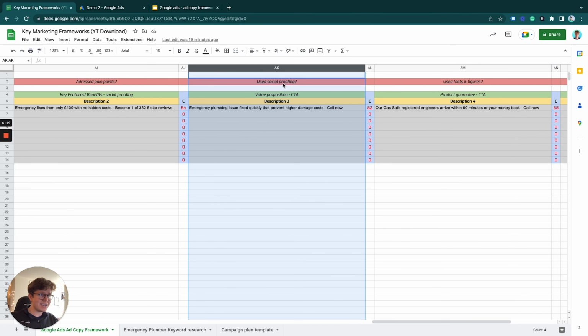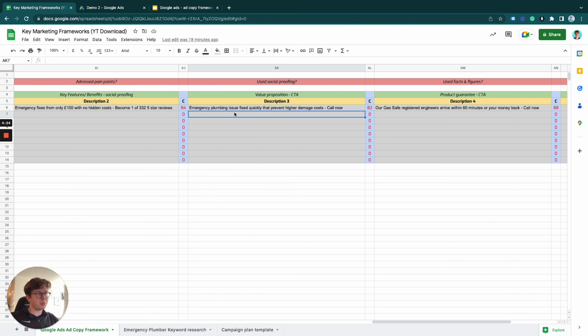Description 3 is our value proposition backed up with a call to action. So the value proposition is emergency plumbing issues fixed quickly that prevent higher damage costs. That is the whole reason of using an emergency plumber, is you're already in a bit of a predicament and all you want to do is get it fixed immediately so you can avoid any further costly damages. So that is the value they are gaining: they're going to have to spend a little bit of money now, but this money they will spend now will prevent higher costs in the long run from immediate action. And it's backed up with a call to action, which is call now.